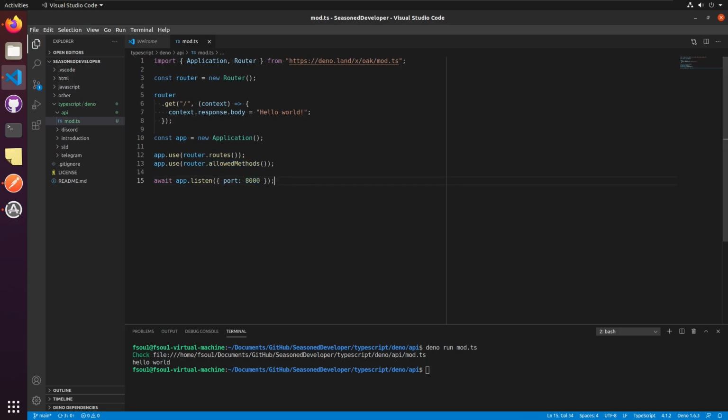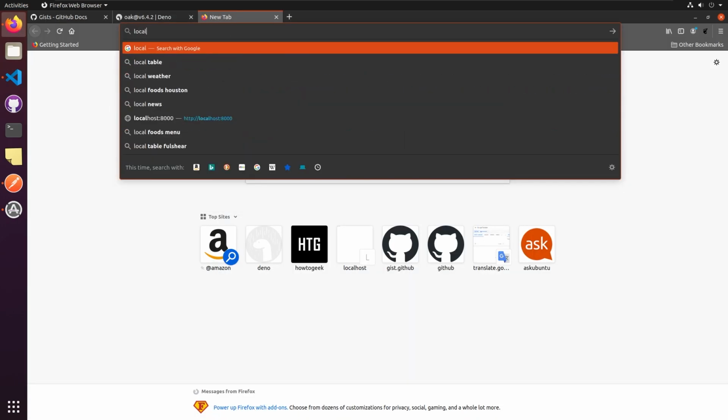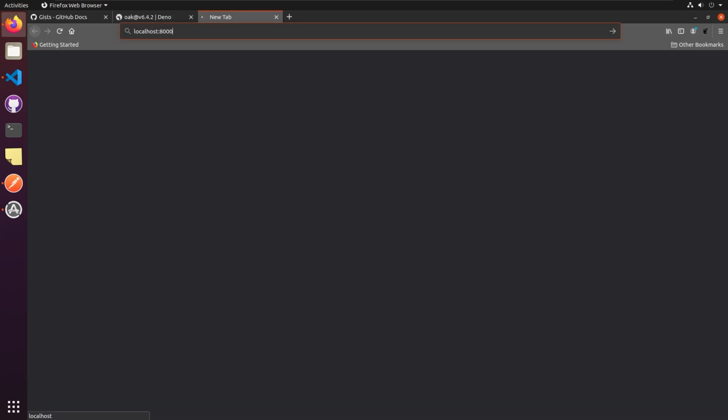So let's save it and run it. We can just type deno run --allow-net mod.ts, and that should work. So let's open Firefox and just run localhost, and here is the response. So it means that the API works and we can continue with the rest of dependencies.